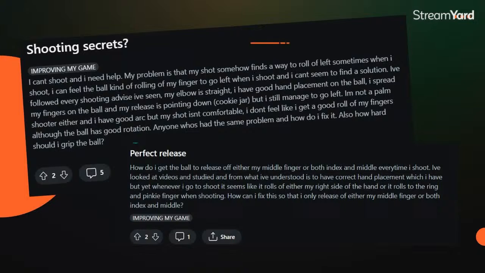So this one, shooting secrets. There are actually two questions and I put them together in this one. I'll just read these for you. "I can't shoot and I need help." That's just about everyone, including myself. "My problem is that my shot somehow finds a way to roll to the left sometimes when I shoot, and I can feel the ball kind of rolling off my finger to go to the left." Basically they say their elbow's straight and they have good placement of the ball. So they're saying they feel everything's right, but they're having problems rolling off the finger.